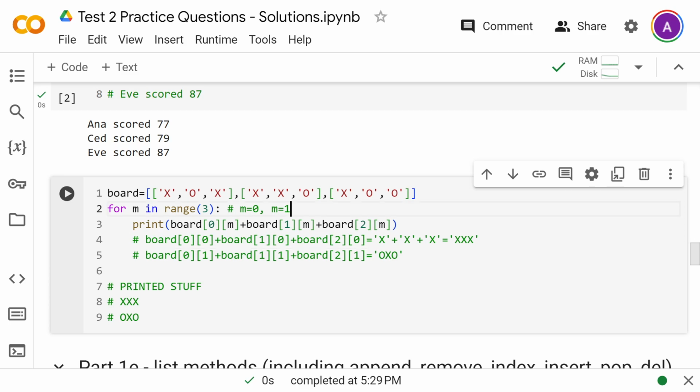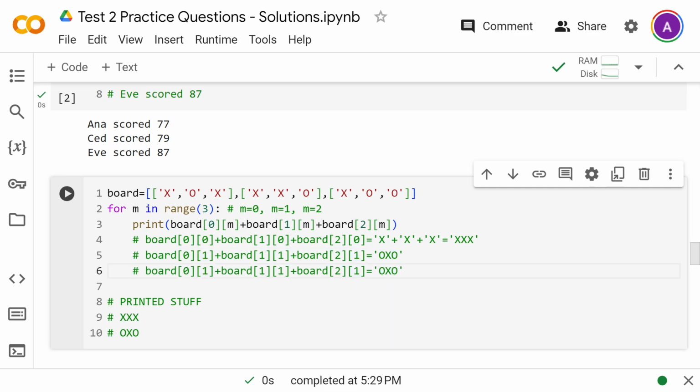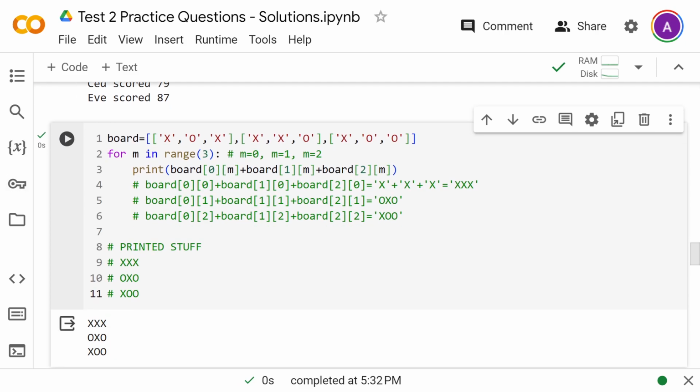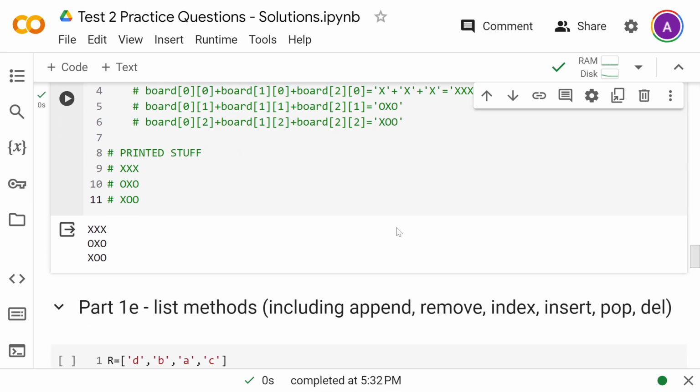And then for the last one, M is going to become 2. And then we're basically just going to do the same thing, except this time M is 2. So right here is going to be a 2, and a 2, and a 2. So we're going into each sublist, board 0, grabbing out the 2 entry, board 1, grabbing out the 2 entry, and then board 2, grabbing the 2 entry. Okay, so it's going to be X, O, O. All right, and let's check by running it. Okay, so that's it for that section.